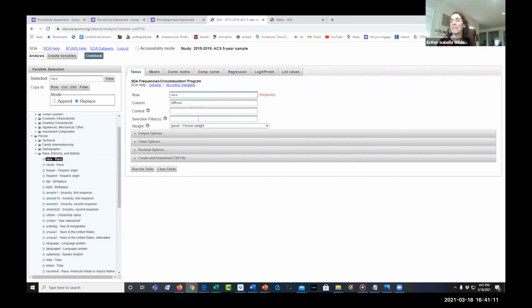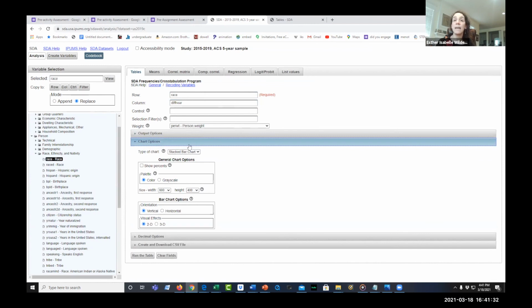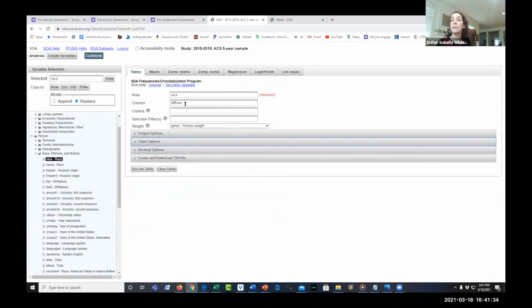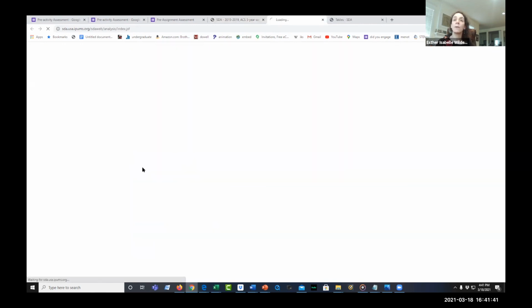So here we're kind of reversing things around. If we put race in our row variable and difficulty hearing in our column variable, we're switching things around. And the default with SDA is that they add the percentages in the column. So when I run the table this time, and I'm going to do the same stacked bar chart here, rather than having difficulty hearing as my row, I have race as my row, and I have difficulty hearing as my column variable.